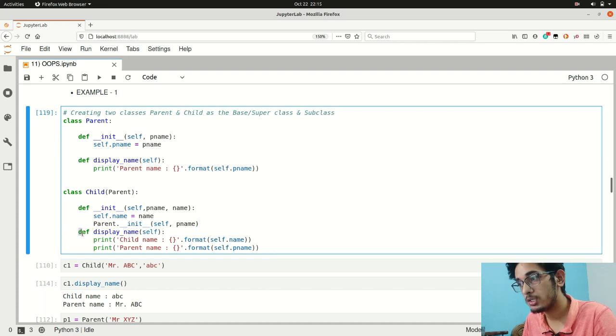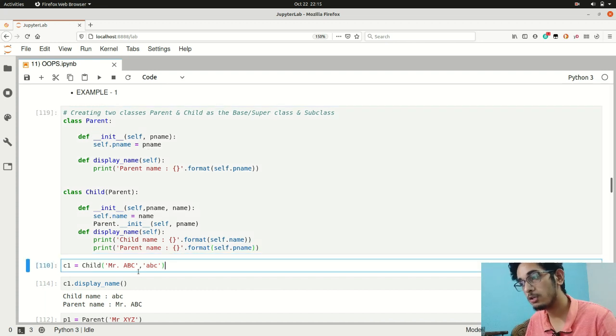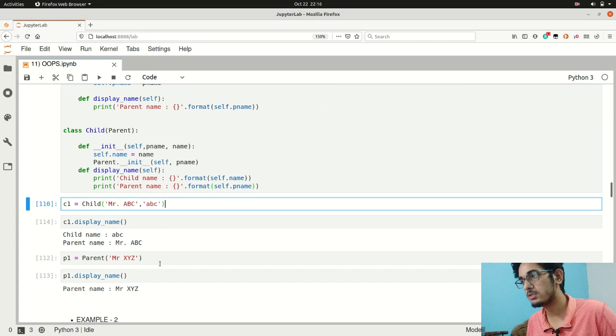Then we create a display function, and as you can see, for the child name we are using self.name. It's relatively simple because self.name has been declared by us in the same constructor, but we are also going to use self.pname, which was initialized and declared in the parent class. It is that simple. We are just inheriting the parent class, and we can use each and every method and variable in the child class. And if you don't believe me, I'm going to show you by creating an instance here.